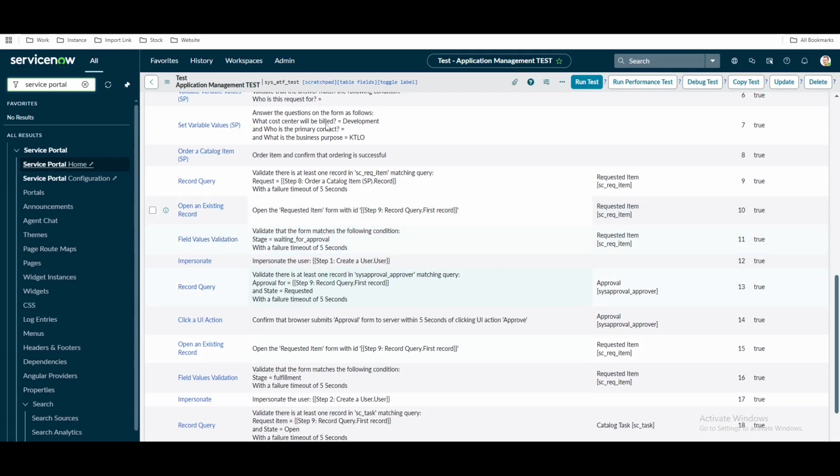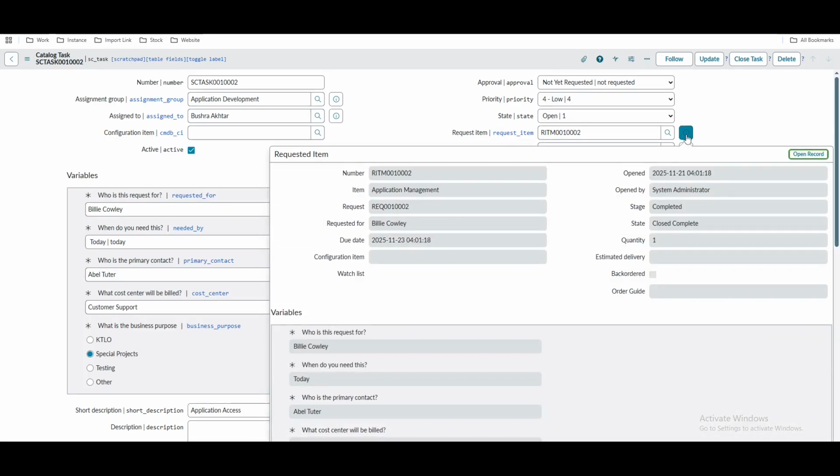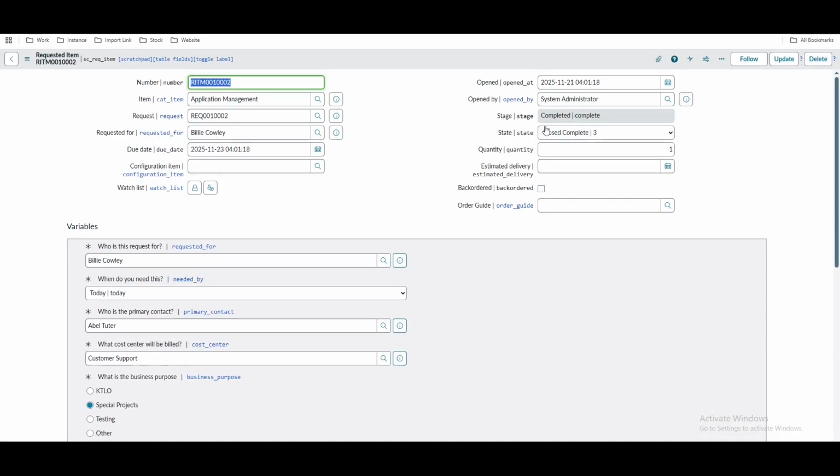Once the task is closed, as you can see that the task is closed, and then the RITM stage will be automatically closed. So that is the last step of verification. So the RITM should be closed complete. Here the RITM stage should be complete, and then state will be closed complete. So this is the final stage of the verification.